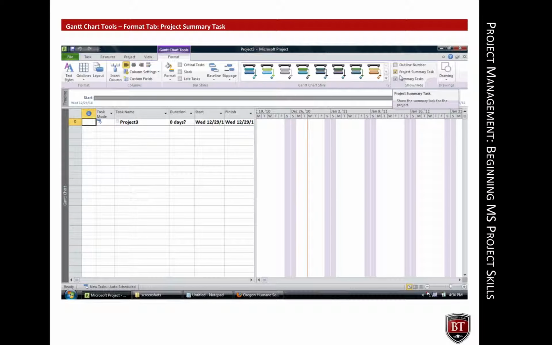There are 2 format selections that should be made in the Gantt chart view. The first is selection of the Project Summary task box. The Project Summary task sums up the entire project. When selected, the Project Summary task will show the project name, the project duration, and start and finish dates.